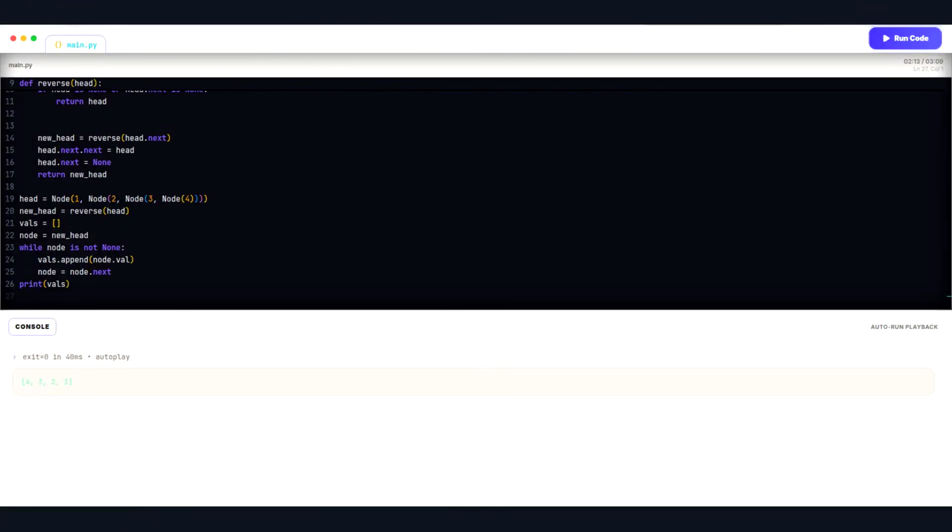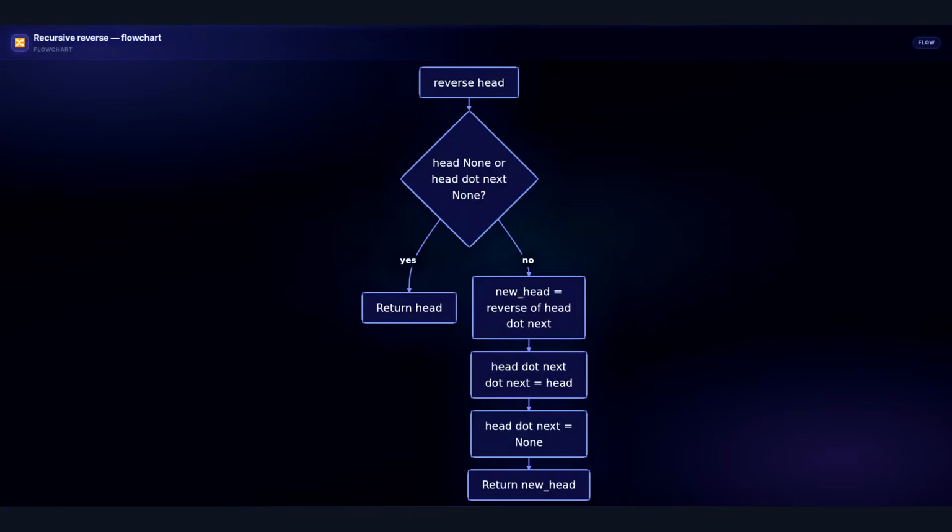There it is. The recursion peeled down to the last node, then flipped each link on the way back, giving 4, 3, 2, 1. Here is the shape. If the list is empty or a single node, return it. Otherwise, reverse the rest, then point the next node back at head, cut head's forward link, and return the new head that came from the deepest call.